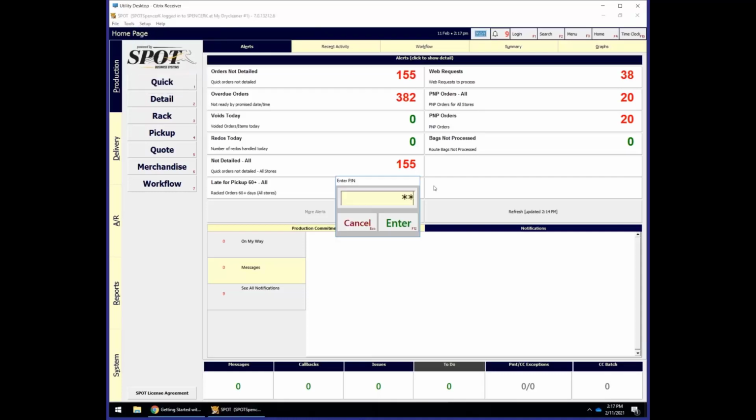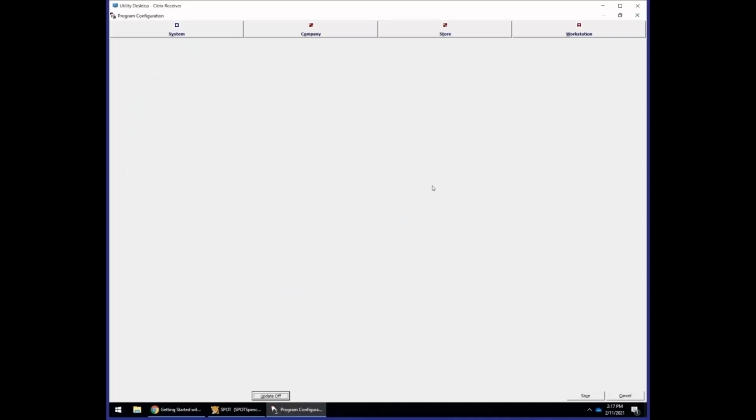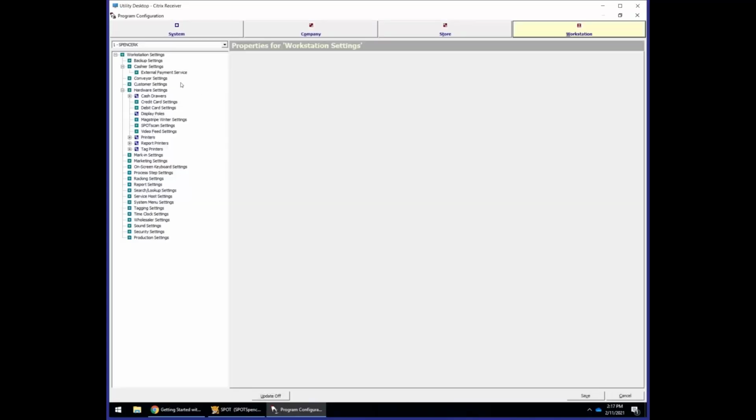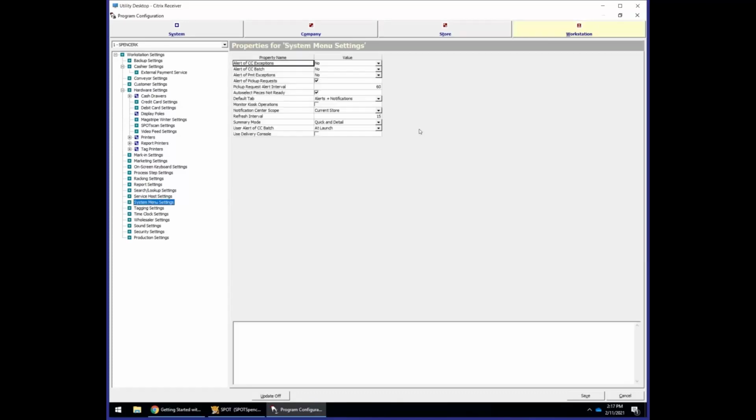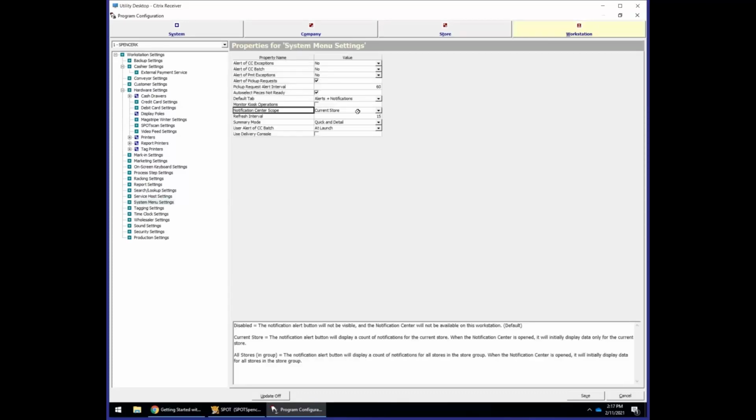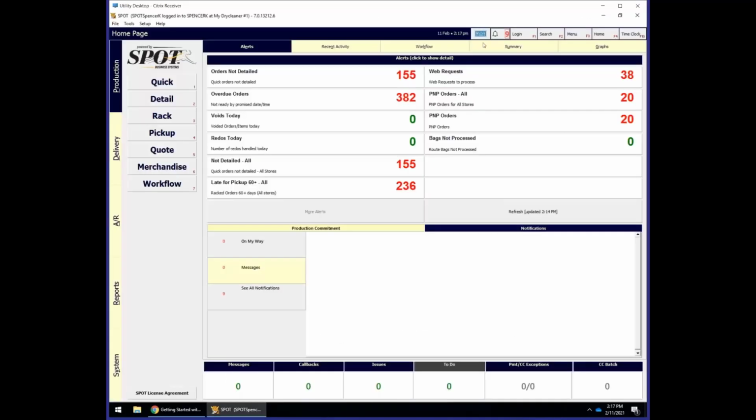So once your SMS has been configured, you will want to come to your workstation settings. And here, under Workstation System Menu Settings, we have Notification Center Scope. Right now, that is set to current store. I can also set this to all stores in group. What that means, obviously, is that the notifications that show up here will be based upon what you have in those workstation settings.